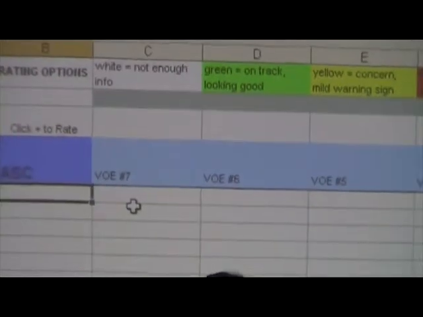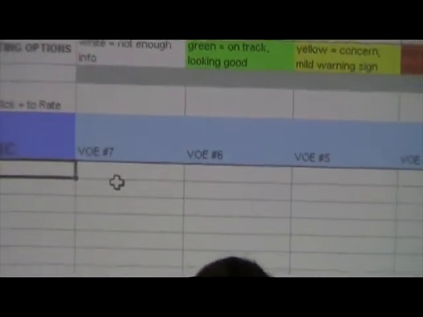Now again, you're probably like, wow, I've read the Vision of Excellence. I don't think I know what VOE number 7 actually means. So you're going to go and expand right here.